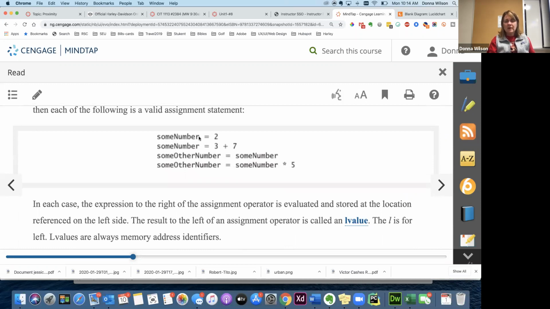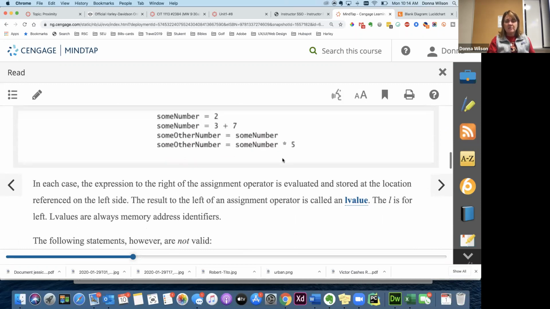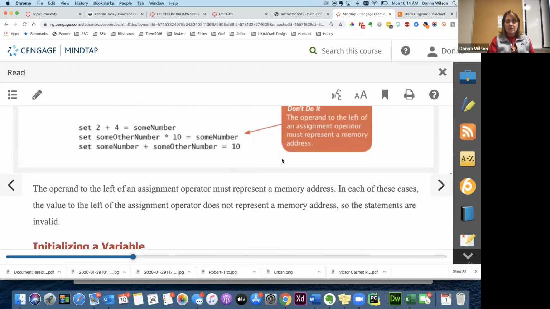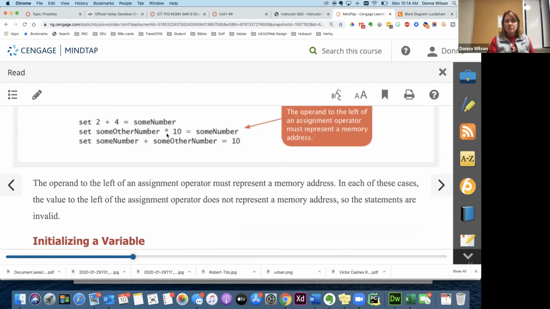So here are some valid assignment statements it shows you. And here are some invalid ones because the equal sign is on the wrong side, right? Because it's going to evaluate what's over here and dump it over here, but it's not going to do the calculation.